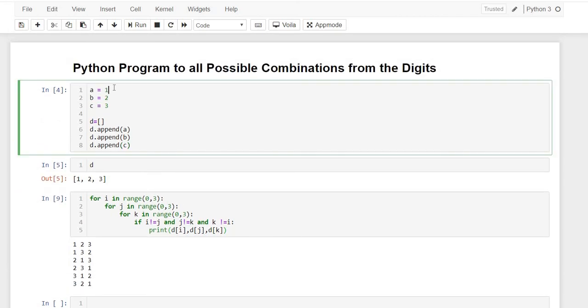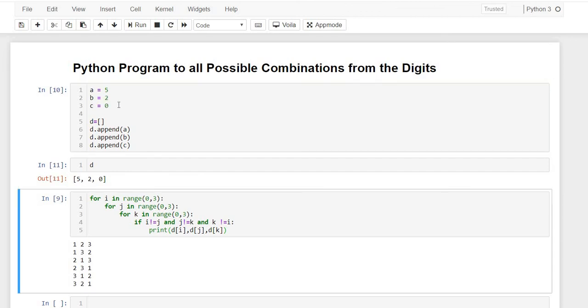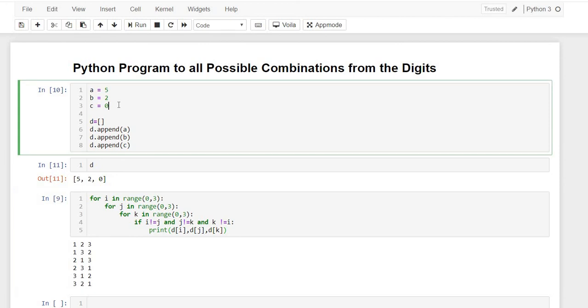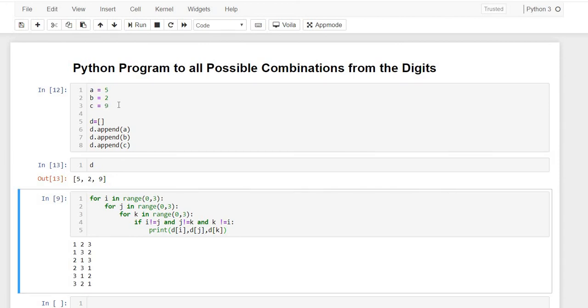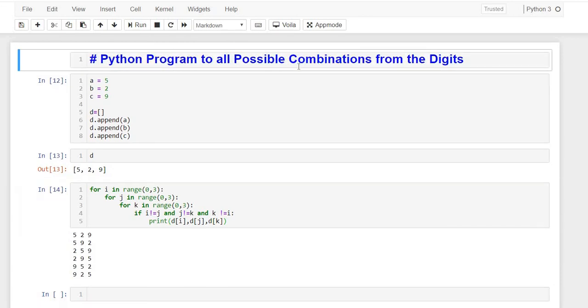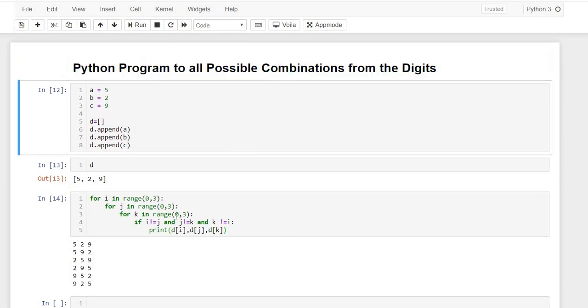If I change this to 5, let's just take some random 2 and 9. So let's just see now. Yes, so we have the value of D as 5, 2, and 9. And now let's just see the solution for this. We have successfully arranged these digits. So this is basically the possible combinations of these digits.